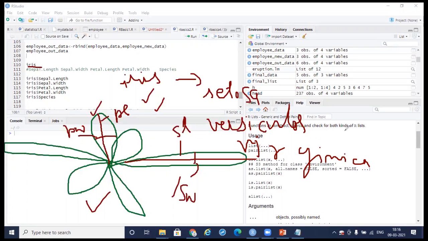Suppose a rose is there. A rose has different kinds, like pink rose, yellow rose, white rose. So there are different colors. In a similar way, the iris flower has different species, Iris setosa, versicolor, and virginica. Okay, one can Google the iris flower as well.